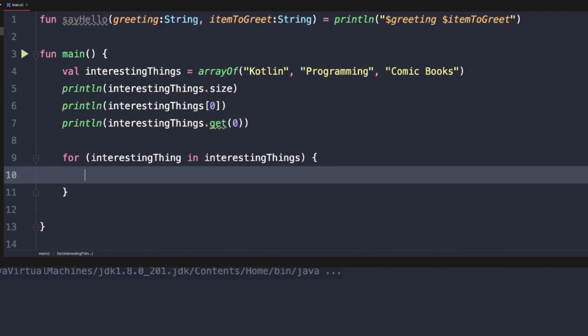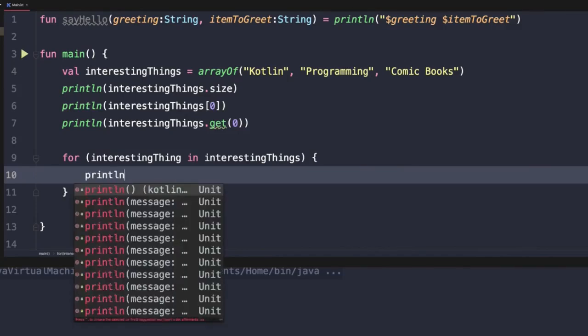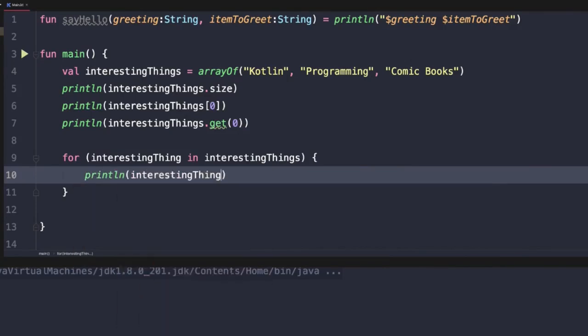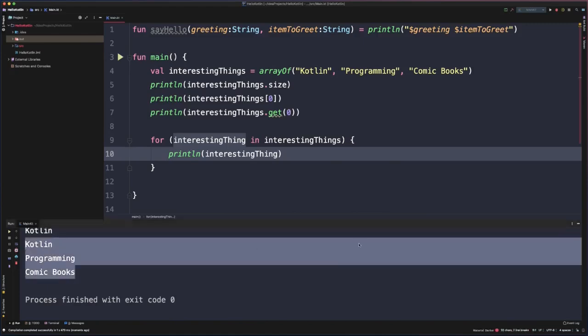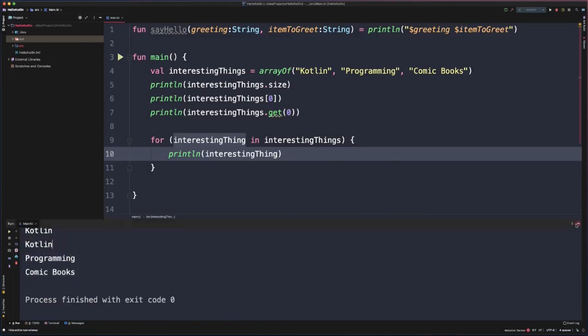So this is going to iterate over each value in the array, and we can access those values in the interesting thing variable that we have defined within this for loop. So now we could type out interesting thing. And if we rerun this code, we'll now see that we have printed out each element in the array.